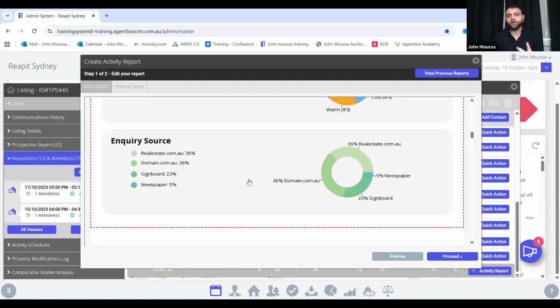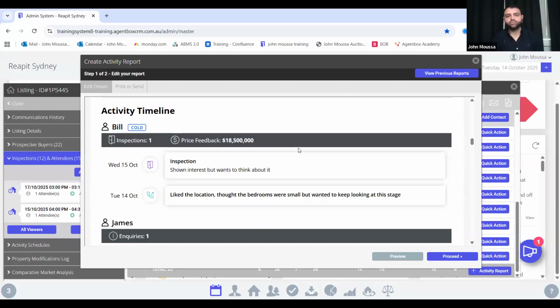And it shows them over here that 36% is coming from REA and another 36% is coming from Domain. That is 74% in total. Sorry, I've got to do a bit of maths there, but 74, 72%, whatever it is, coming directly from REA and Domain. So from those portals that they've spent over $4,000, $5,000 on, we're able to show them the value of their marketing. As we also scroll down, this is where we see our follow-up.